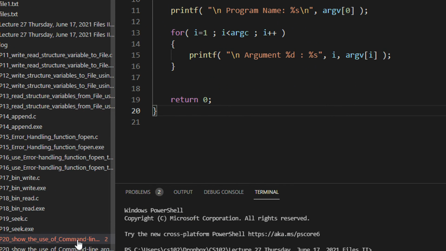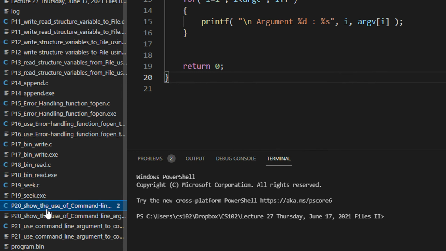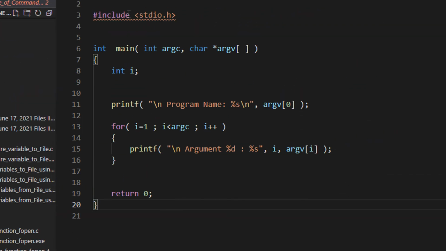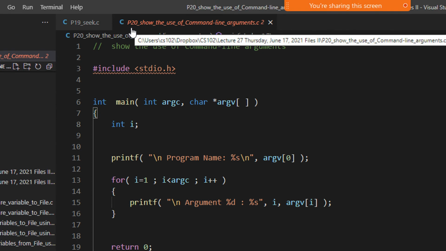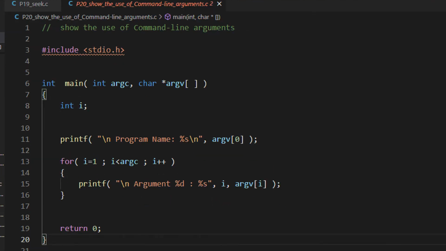Fine. So you come to program 20, right? So in P20, you can see this is a very small piece of code. And if you see the file name, it is something like P20 underscore show the use of command line arguments. Now, what are command line arguments?